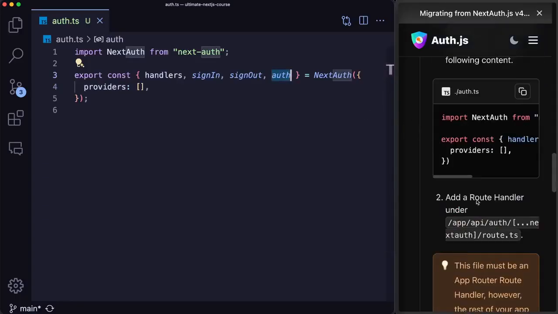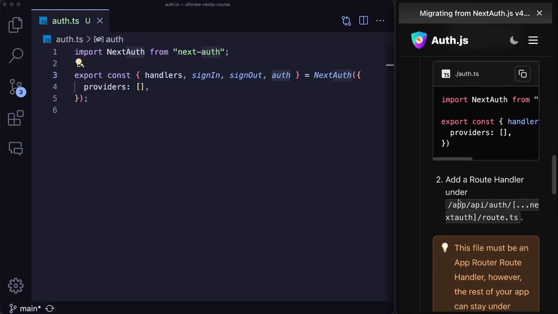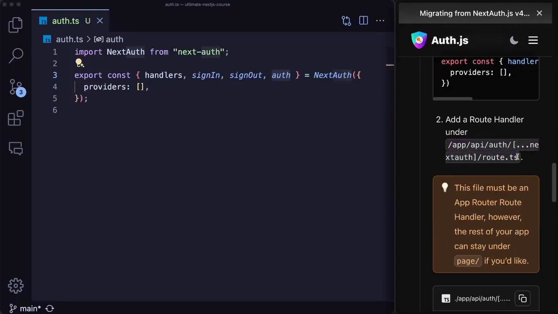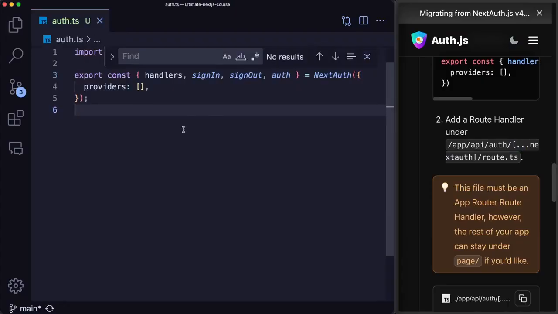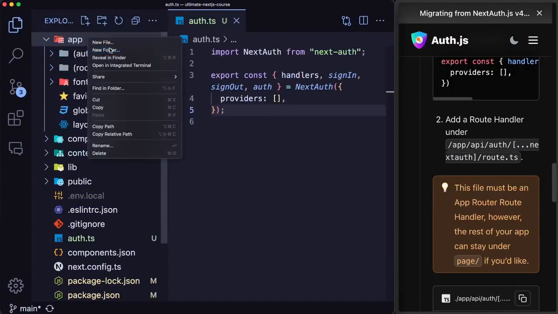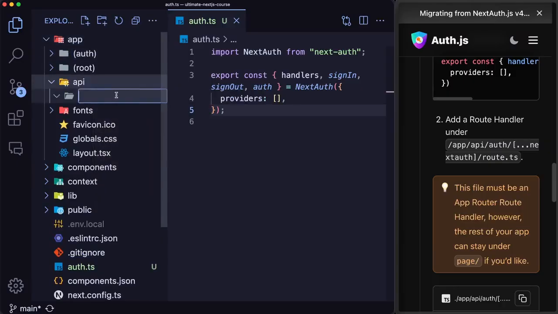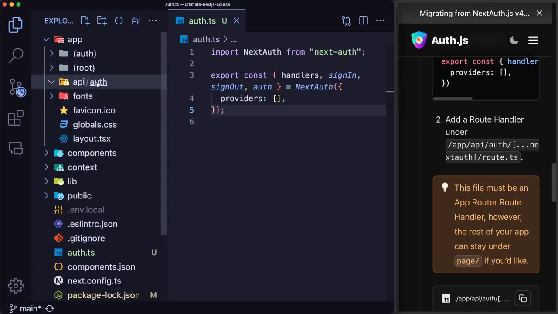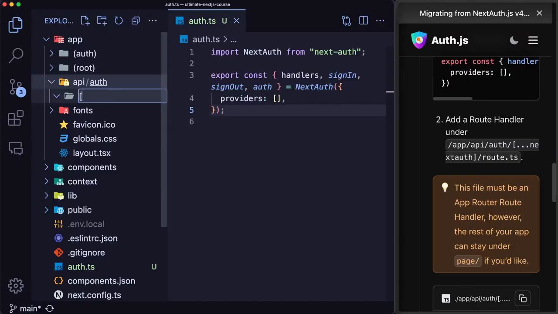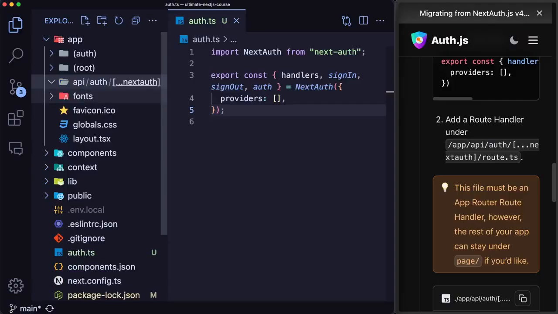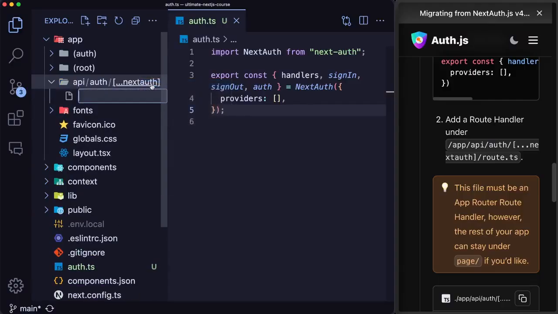Next, we have to add the route handlers by creating a new folder under app, API, auth, and then square brackets, dot dot dot NextAuth, route.ts. Let's first create it, and then I'll explain why we are using this specific syntax. So we can go over to the app, create a new folder called API, create another folder called auth within it, then create a new folder, square brackets, dot dot dot NextAuth, like this. And then within it, create a new route.ts.